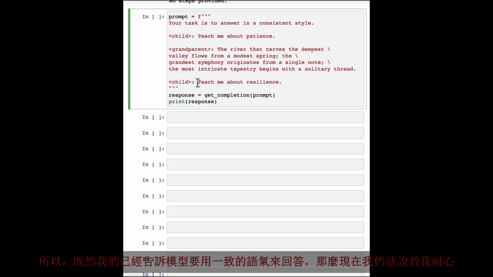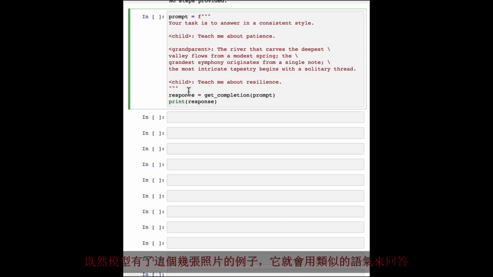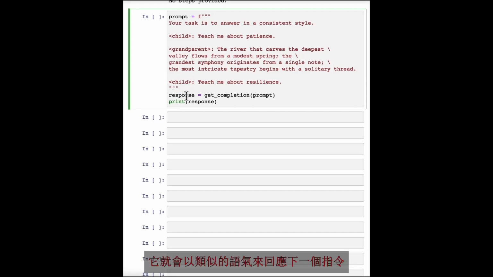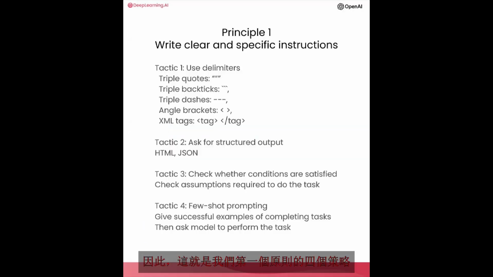Since we've told the model to answer in a consistent tone, now we've said, "Teach me about resilience." And since the model has this few-shot example, it will respond in a similar tone to this next instruction. And so resilience is like a tree that bends with the wind but never breaks, and so on. So those are our 4 tactics for our first principle, which is to give the model clear and specific instructions.